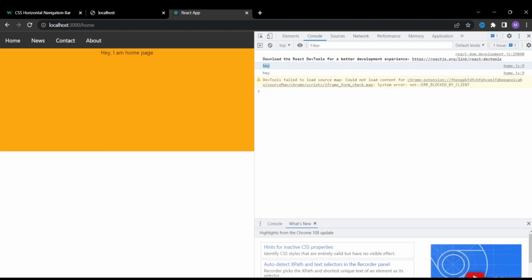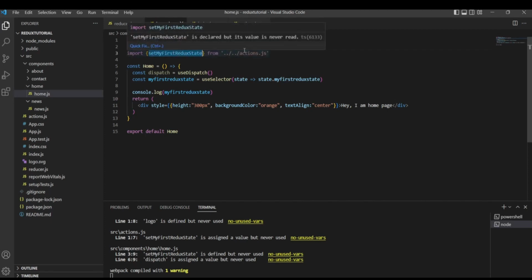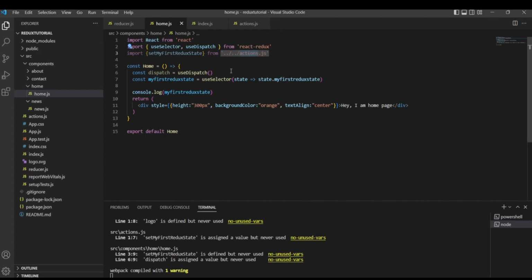So let's go back to the code editor and see what's happening on this component. What we are doing is importing a few functions from React Redux, and we have directly imported setMyFirstReduxState from actions.js. And with the help of these two functions, by writing these two lines, we are able to access our state and console log it in the Home component.